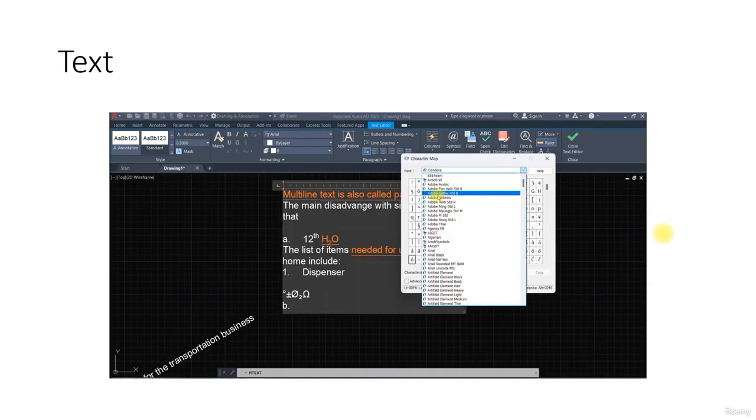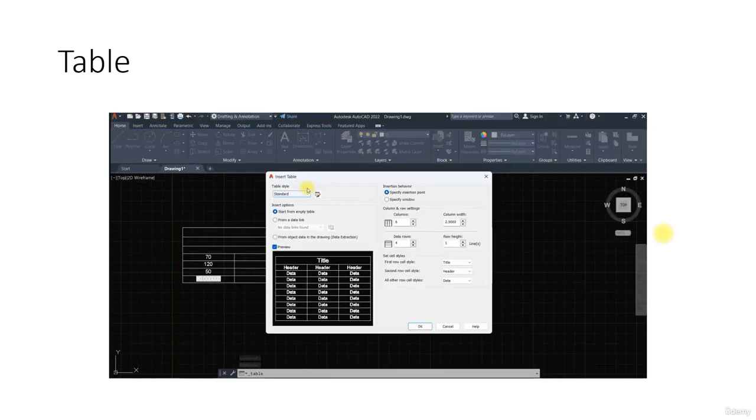Then look at text, how we can bring text into our drawing. Then as well, tables, and how to have a table for a bill of quantity on our drawing, or whenever we are looking at some assembly drawing where we need to have various parts of the drawing.